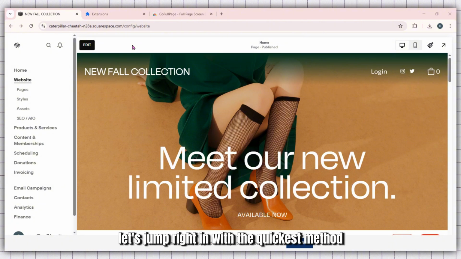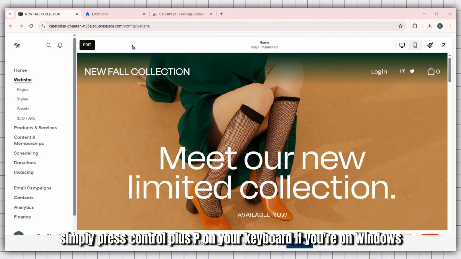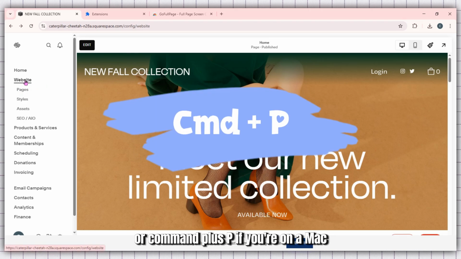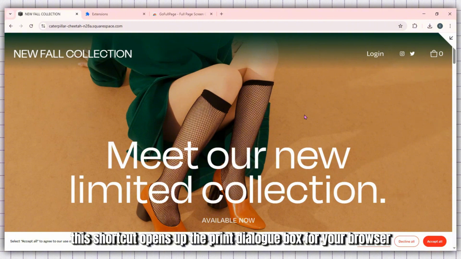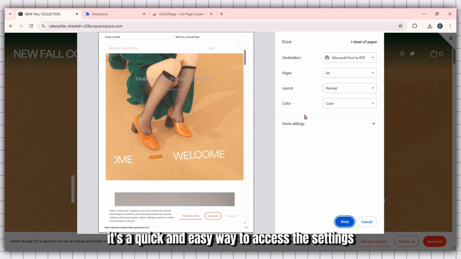Let's jump right in with the quickest method, using your browser's built-in print feature. First, navigate to the page you want to save on your Squarespace site. Once you're there, simply press Ctrl+P on your keyboard if you're on Windows, or Command+P if you're on a Mac. This shortcut opens up the print dialog box for your browser. It's a quick and easy way to access the settings needed for saving your page as a PDF.